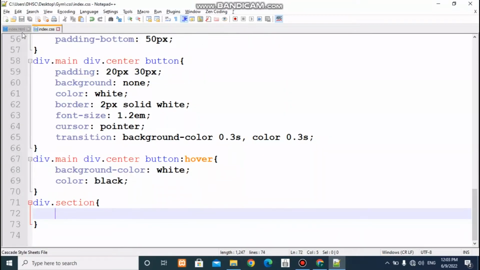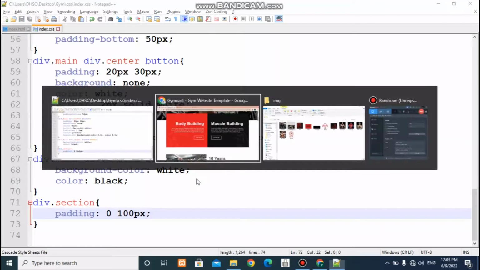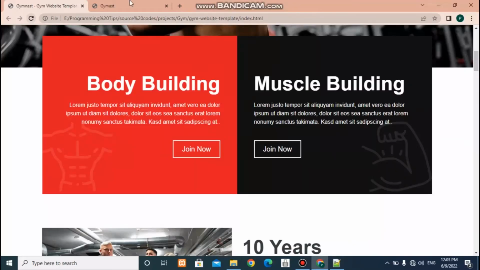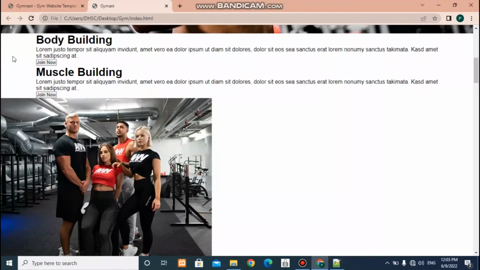And inside div.section, now what we need to do is that we need to add some padding. Now the padding from the top and bottom is going to be 0, but from the left and right it's going to be 100 pixels. So refresh your page, and as you can see we have a padding from the left and right side, but we don't have padding from the top and bottom side.